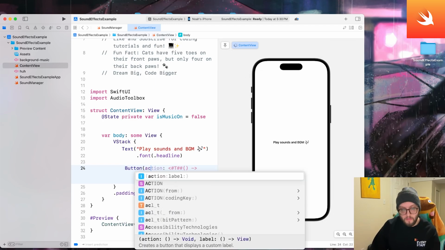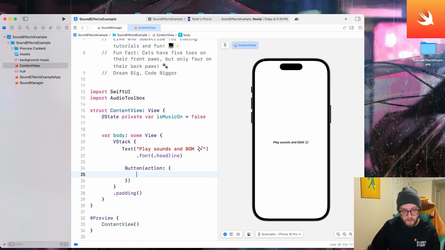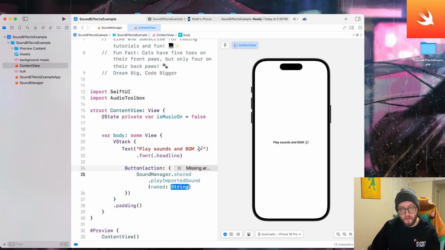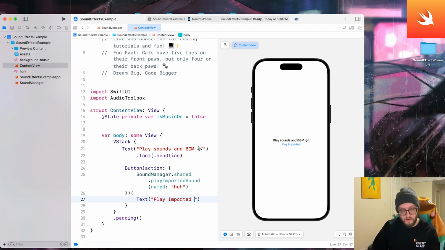So for this button, we're going to create it with the action, add the brace, and from here, we're going to reference our sound manager that we've created, .shared, and we're going to play imported sound. We're going to reference that function we've created, and we called this one huh. Next, we'll give our button some styling, so we can say some text, play imported sound. We got some styling, so let's also make this one headline.